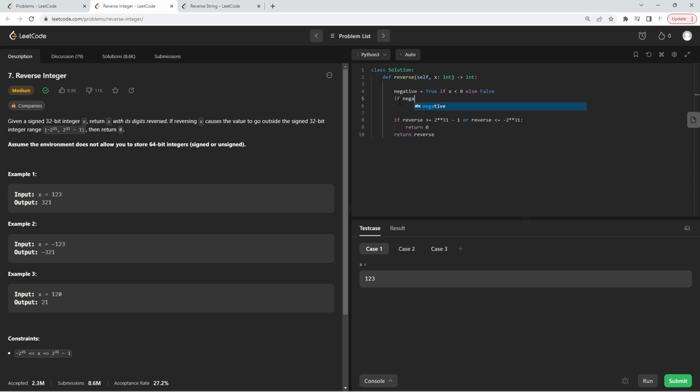And if negative, we're going to multiply x by negative 1. There you go. So we're going to turn it to positive, and we're going to account for this, right? So return reverse if not negative, else reverse multiplied by negative 1. If it was negative, we're going to revert it back to negative here, because we're going to change it here.